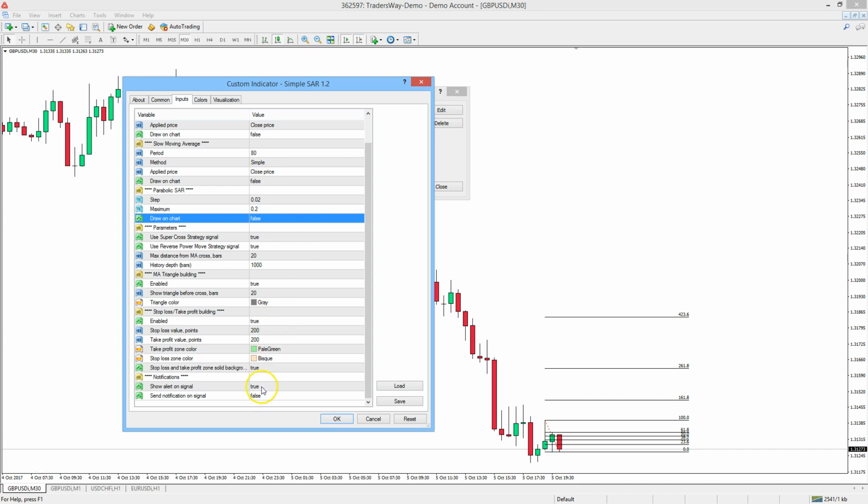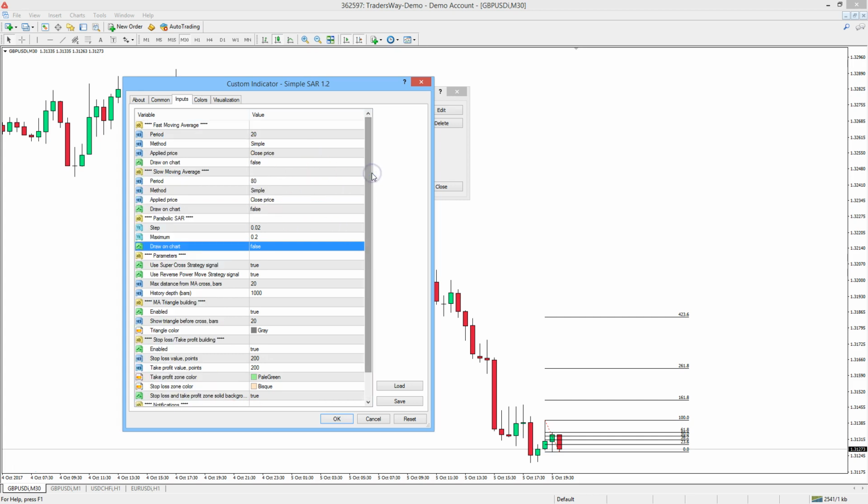Also, you can turn those alerts on and off. I always have the alert on just because I like seeing all our alerts that we get with our indicators.